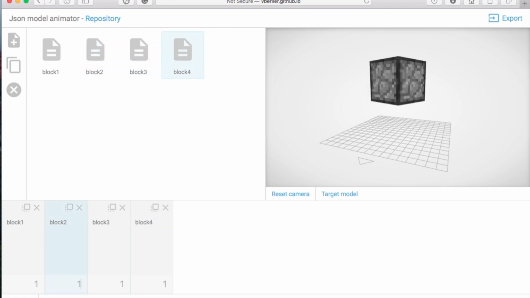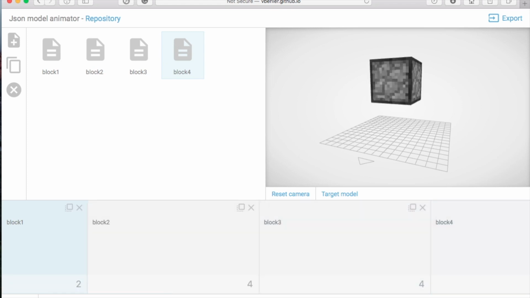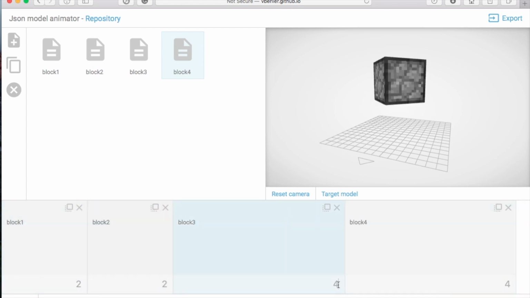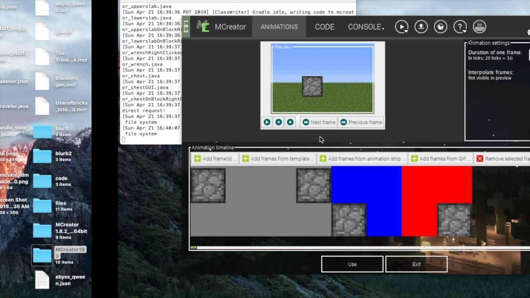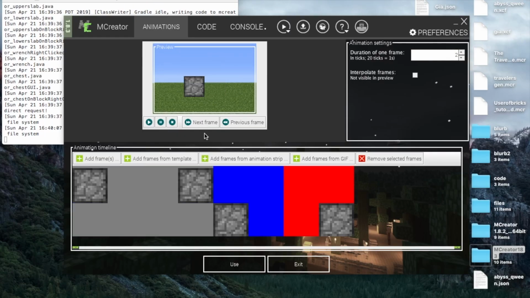So this is at 1 frame each. Let's see what it's like at 4 frames each. What I'm editing right now is the frames. Oh no, we do not want it at 4 frames. Let's try 2 frames. Okay, so that's what we want. We actually do want it at those 2 frames.